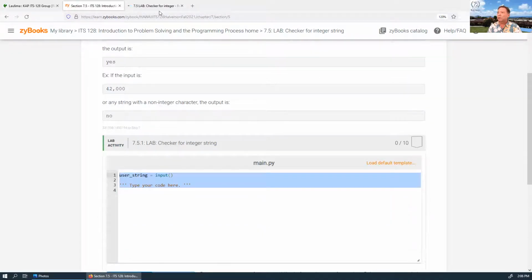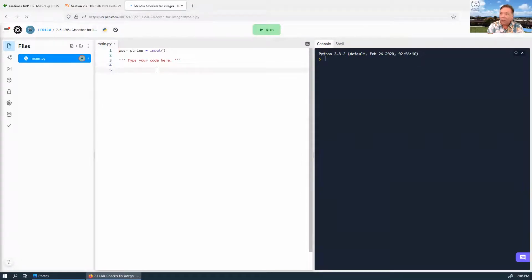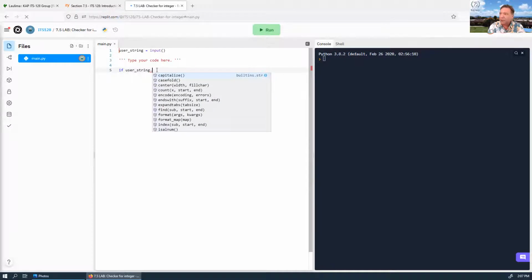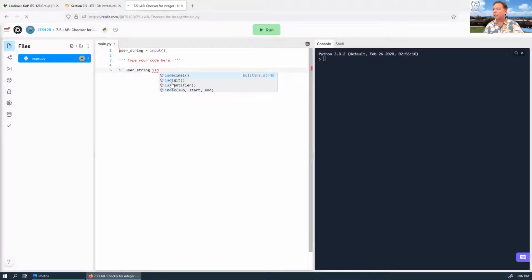Okay, so here's the input string. Input looks like that. And I'm going to say if, I guess I don't need to convert it. No, we wouldn't convert it to an integer because we don't even know if it's an integer yet. So if user_string, and then I'm going to use that isdigit thing, dot isdigit. I wonder if it's going to help me here. Look at that, isdigit. That's the one I want. And this is going to be true or false.